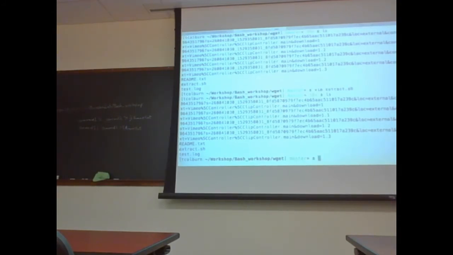But that about covers any of the examples. So if anyone has questions or wants to see another instantiation of some code, any questions would be appreciated.